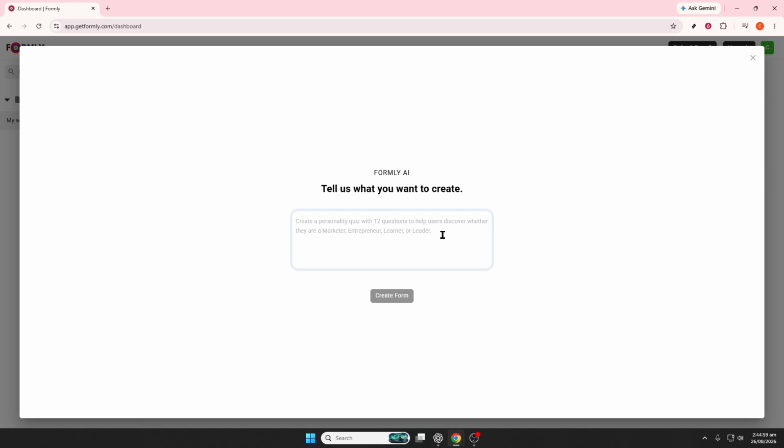Just enter a short description of the form you want to create. For example, you could type something like, create a customer feedback form with questions about experience, satisfaction, and suggestions. Then submit that description, and let Formly generate the initial version for you.